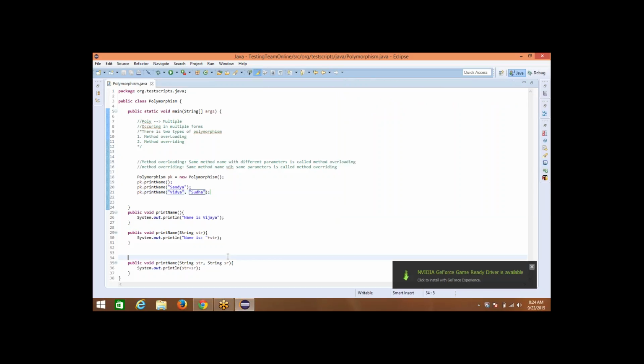Okay, please do it for 1 minute. After that, I will go ahead with the other topic called method overriding. If you want to understand method overriding, you need to understand inheritance. Please see this for 1 minute. I will go ahead with that.